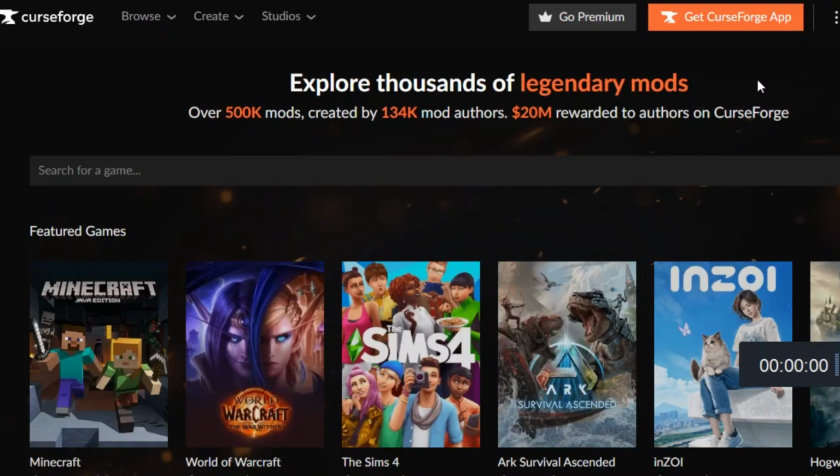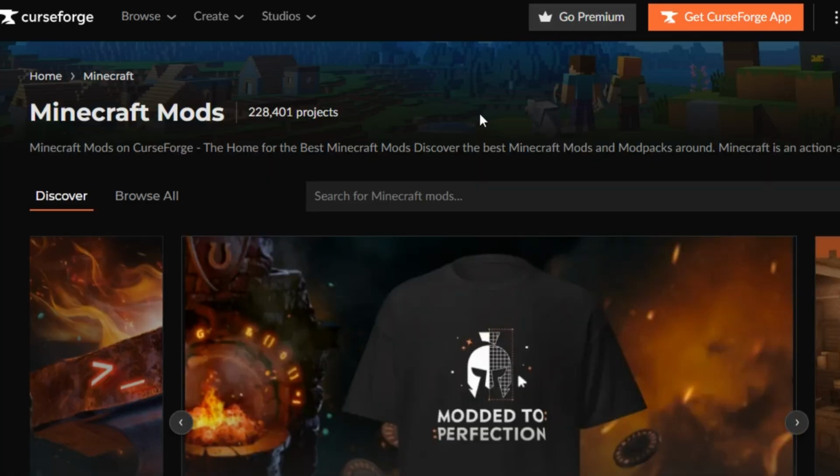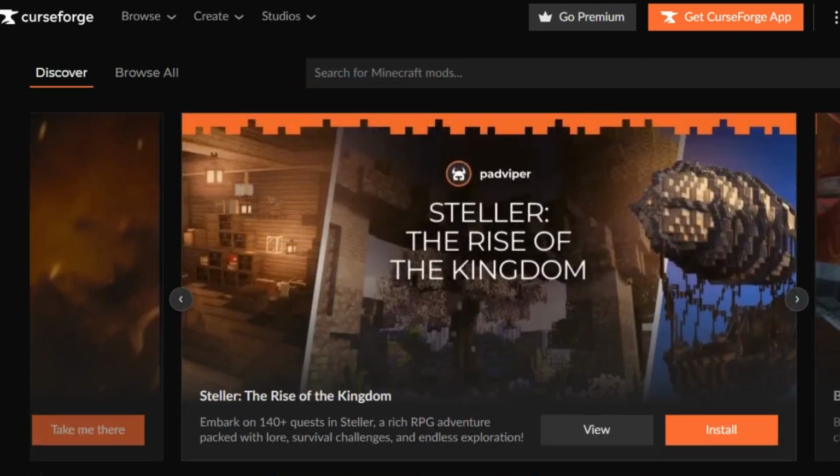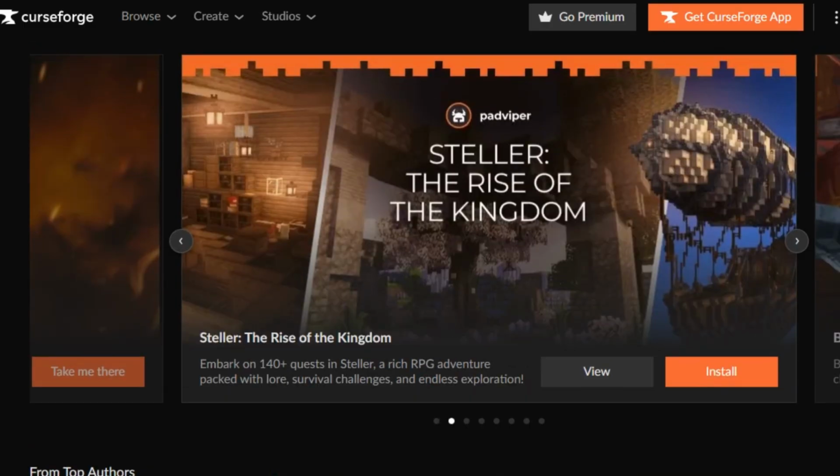Today I'm showing you how to fix login issues with the CurseForge launcher for Minecraft. It's a quick and easy process, so let's dive in. If you're struggling to sign in to your Minecraft profile on CurseForge and can't play your mod packs or game installation, don't worry. There's a simple workaround.